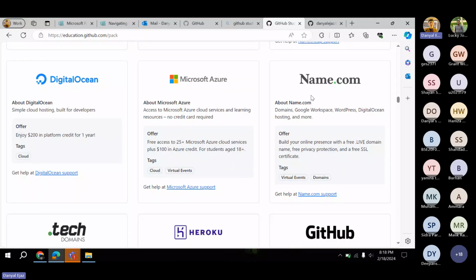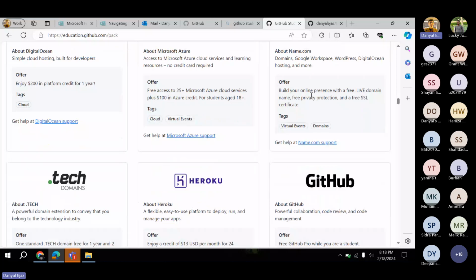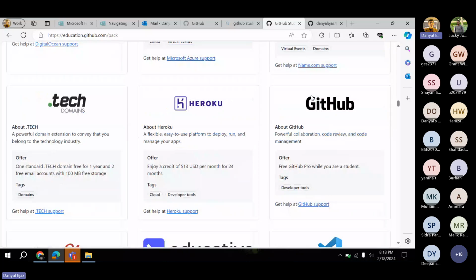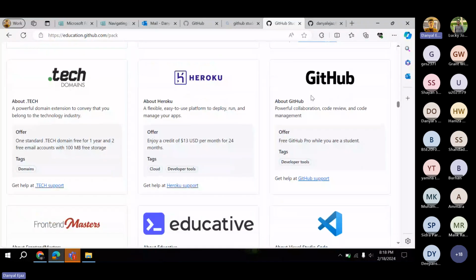Similarly, you get the Pro version of GitHub while you are a student. Similarly, with Frontend Masters, you get 6 months of free courses. I actually accessed the Frontend Masters courses, and they are amazing.